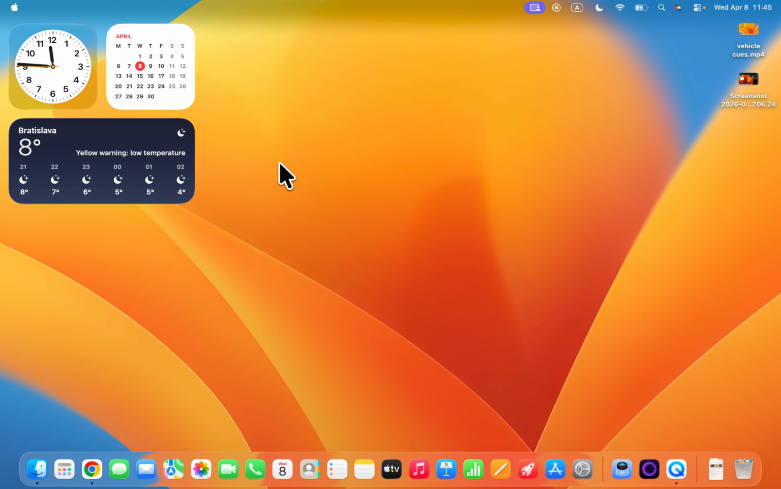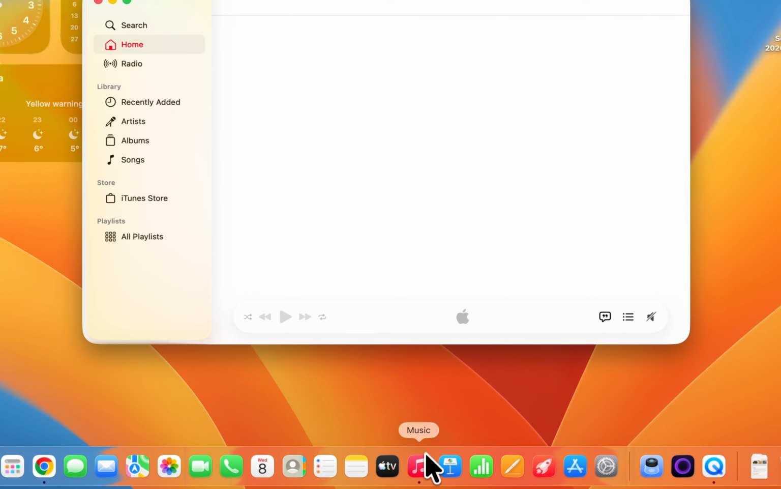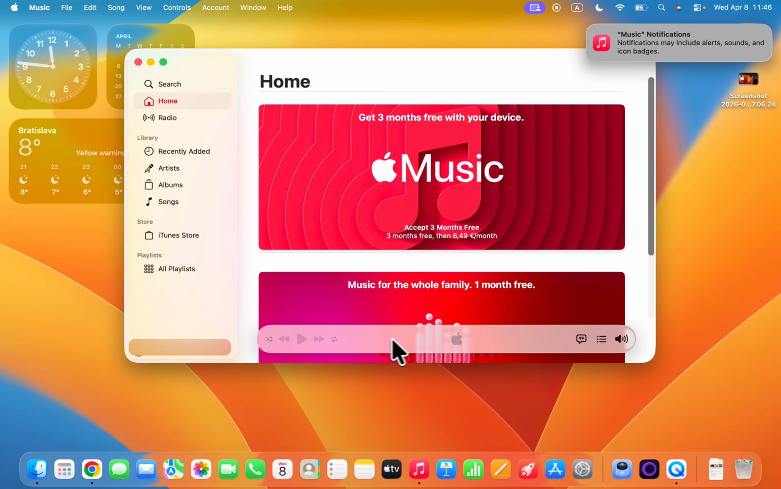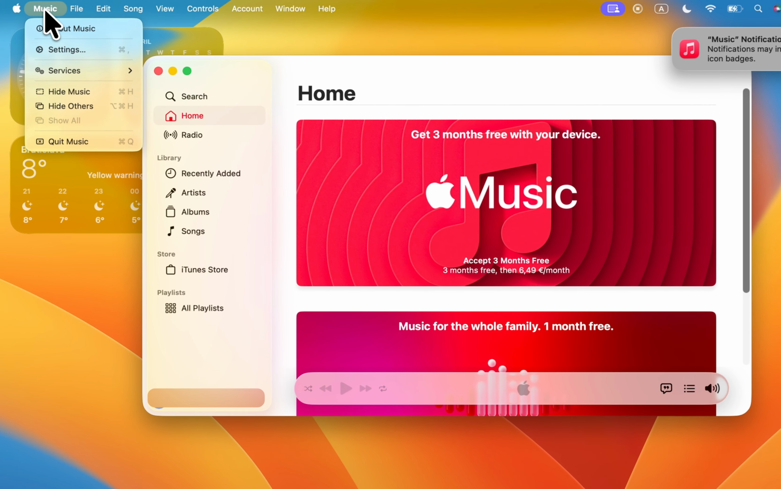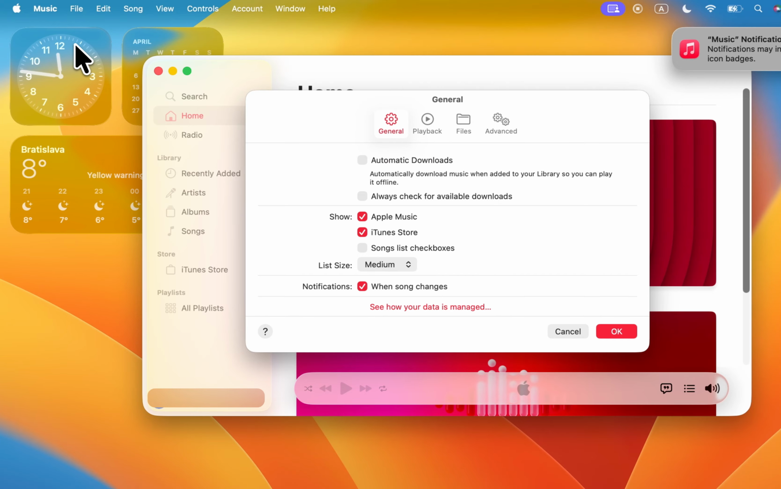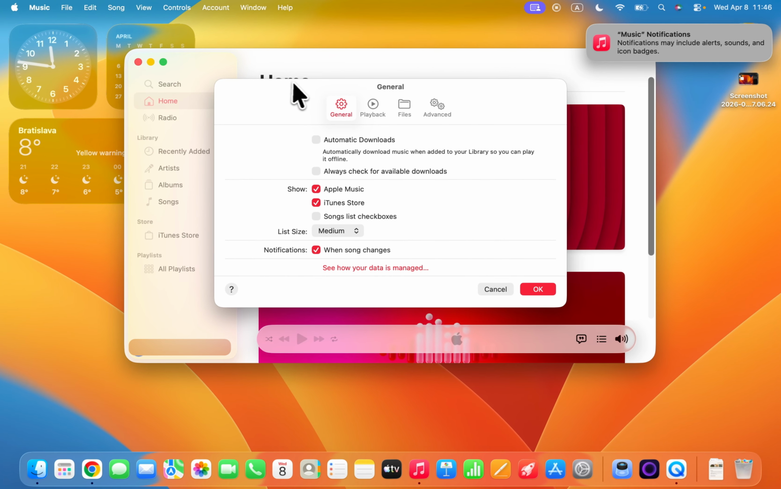So, firstly, we want to go to our Apple Music. Okay, so I'm gonna open it. And after you open your Apple Music, you should see the music icon over here at the top. So you want to go to settings.